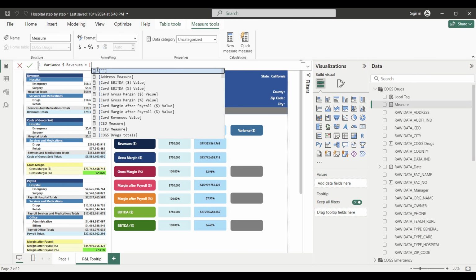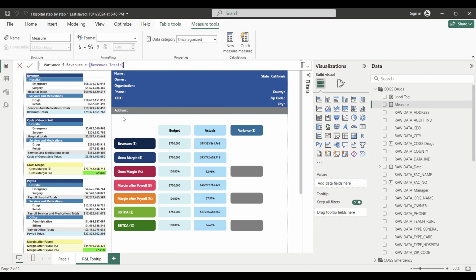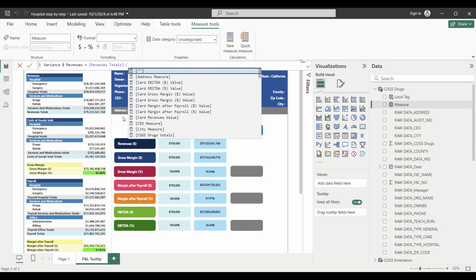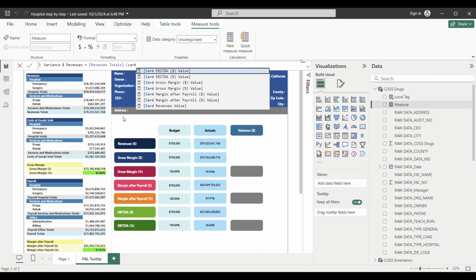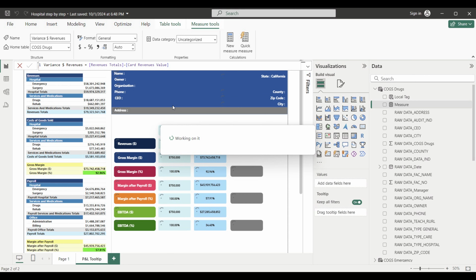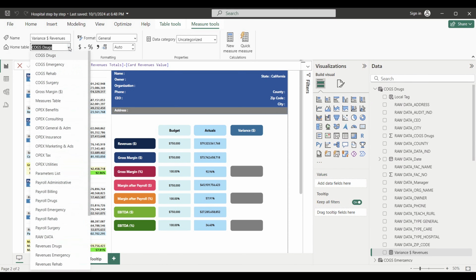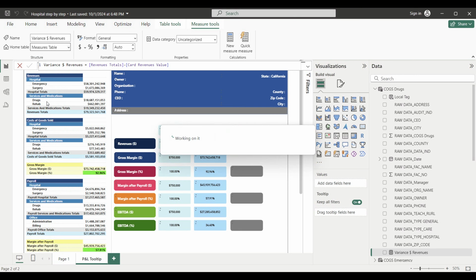In this formula, we will be using only measures. Revenues totals minus card revenues value. By the way, I will place all the tutorials on how we created all these measures in the description of this video. We will assign dollar format for this measure and put it inside the measures table.